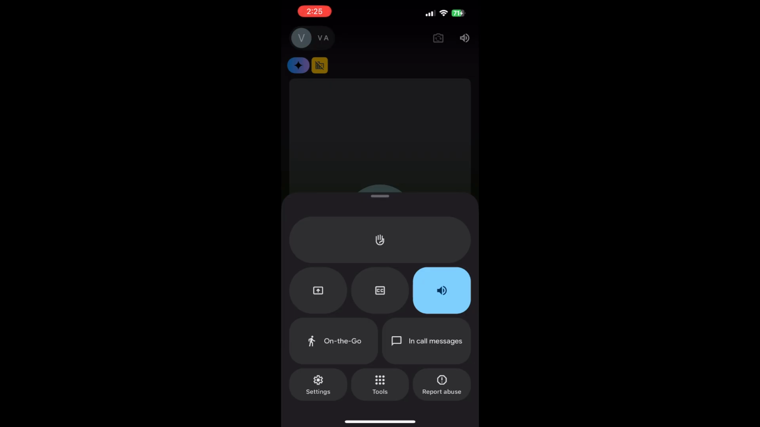If someone else is already presenting, Google says you can still start sharing your mobile screen, but their presentation will pause when yours begins. So, if you're in a group meeting, it's a good idea to let people know before you start presenting from your phone.